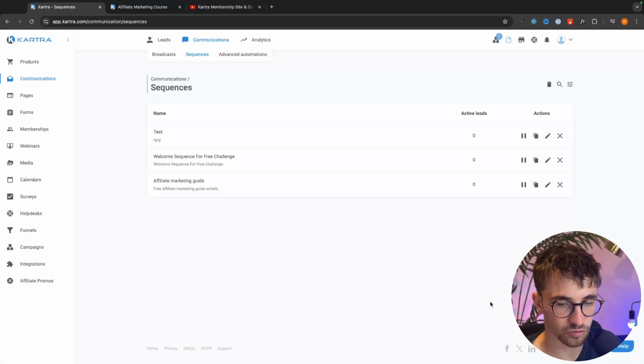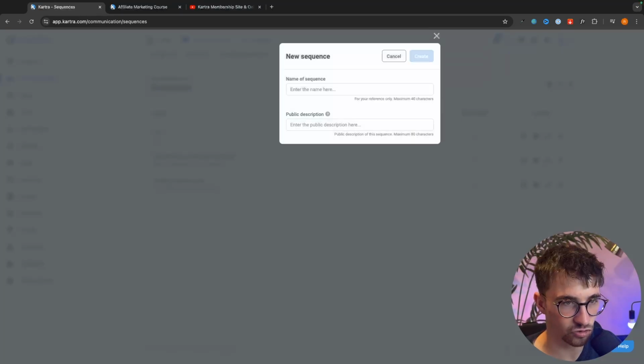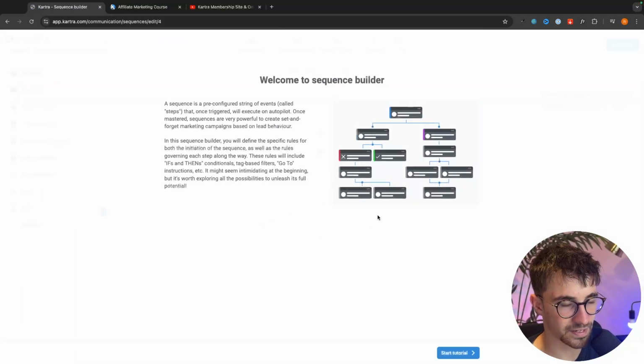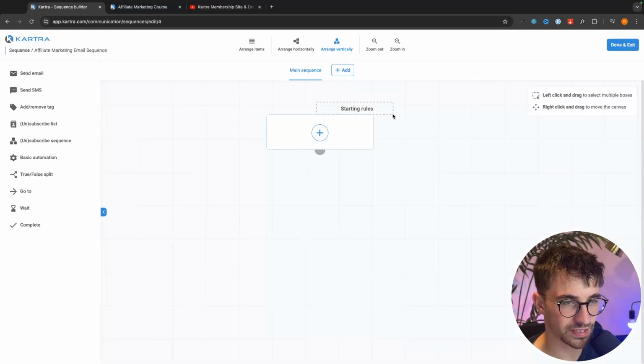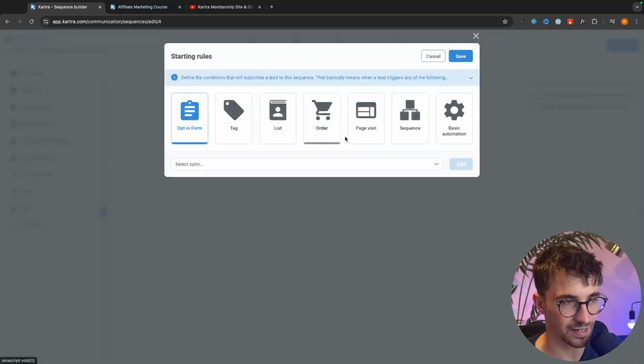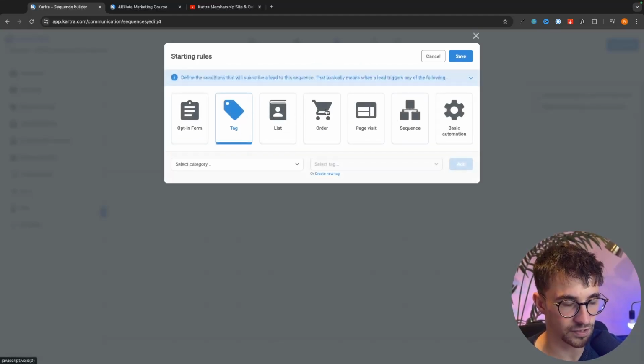So we go to sequences and then we can add a new sequence down here. And let's call this affiliate marketing email sequence and click on create. And then in here, it's now going to load up the sequence builder. So the first thing that we need to set up is a starting rule, which essentially means what is the trigger that is going to start this sequence. So we can go in and add this, and you can see we have all of these different starting rules. We have opt-in forms, tags, lists, all of these different options.